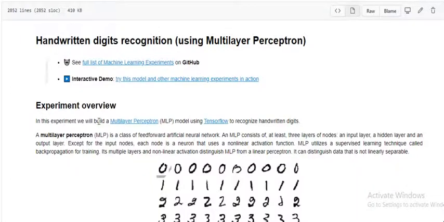Hello everyone. Today my topic is handwritten digit recognition using multi-layer perceptron. Basically, I have used a GitHub repository of machine learning experiments. So I am using his repository and going through this project, and I will explain how this project works.